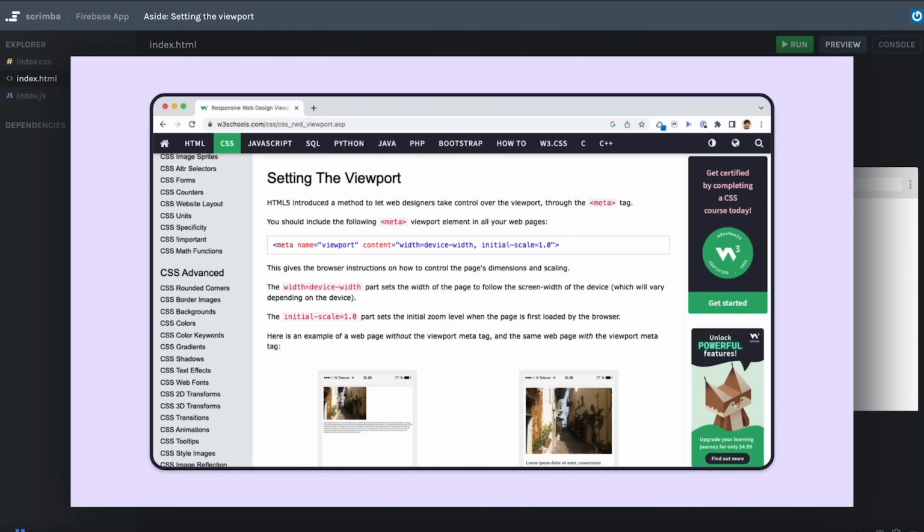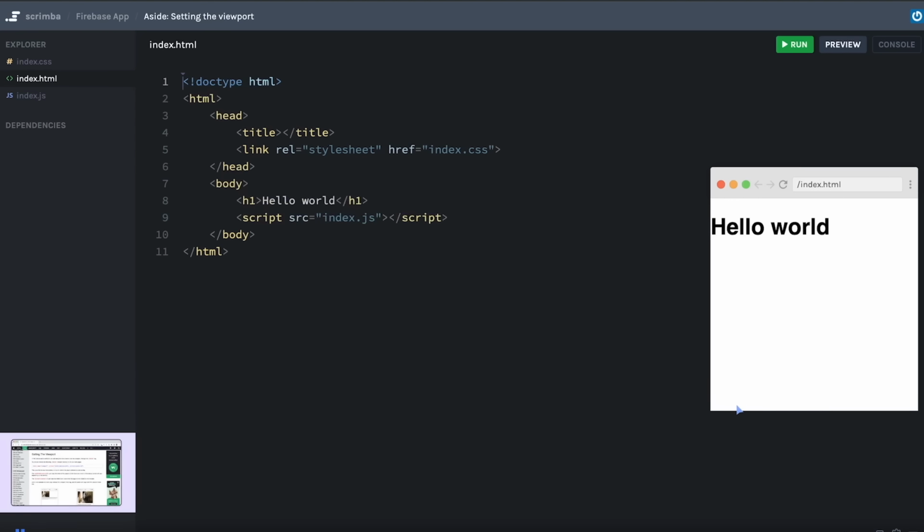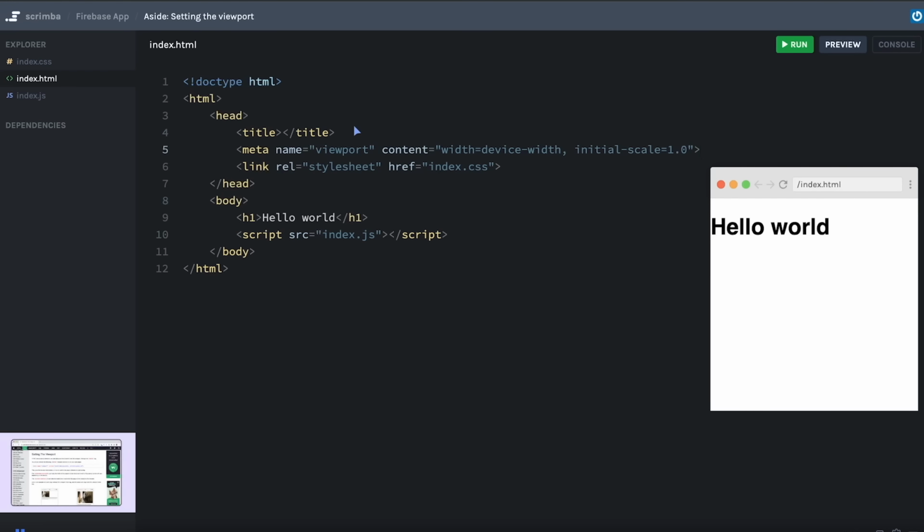Luckily, there's a very easy way to fix this. We just need to explicitly tell the browser not to shrink the website, but rather use the width of something called the viewport to be the device width instead. If you'd like to read more about this, feel free to click on this link. And so there isn't really much for me to show you in this scrim. All we got to do is go inside of here and paste in this code.